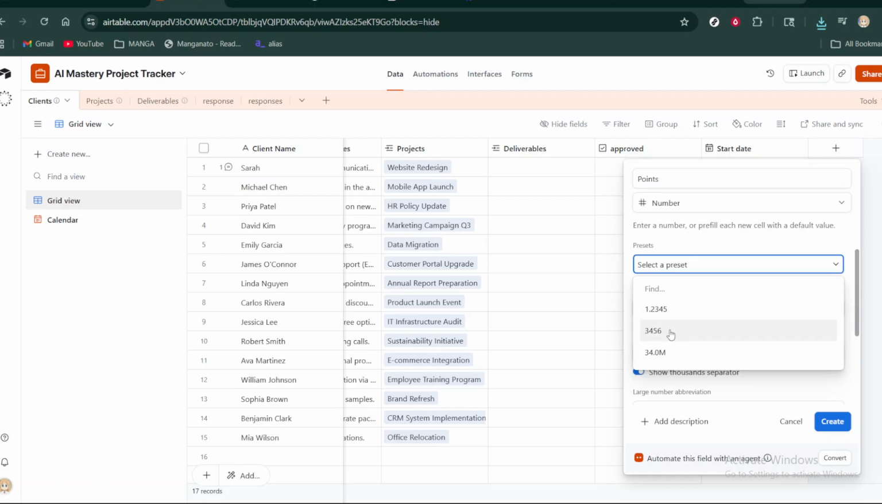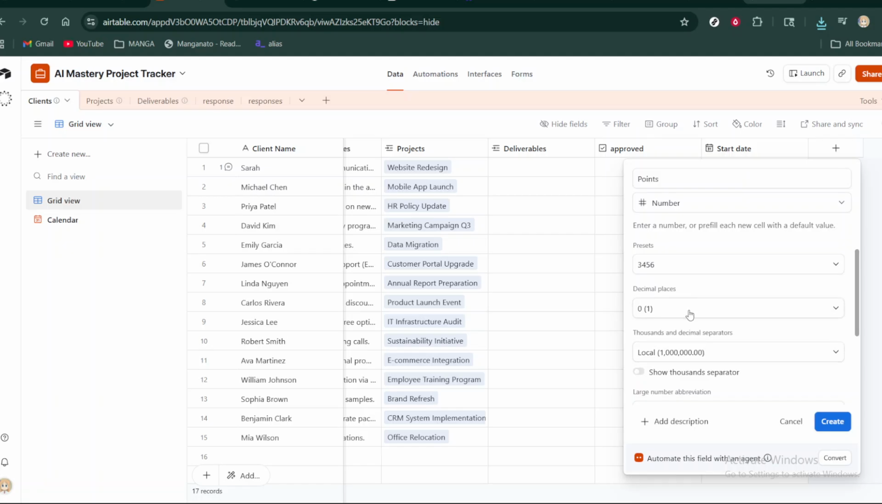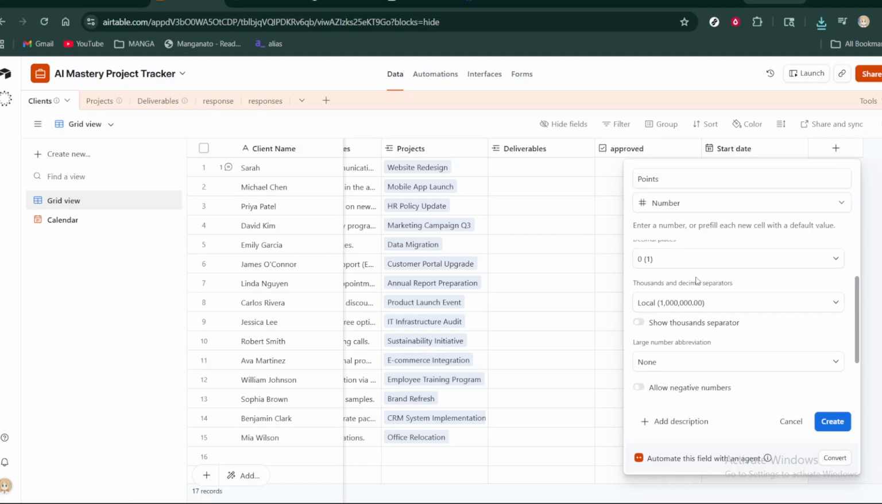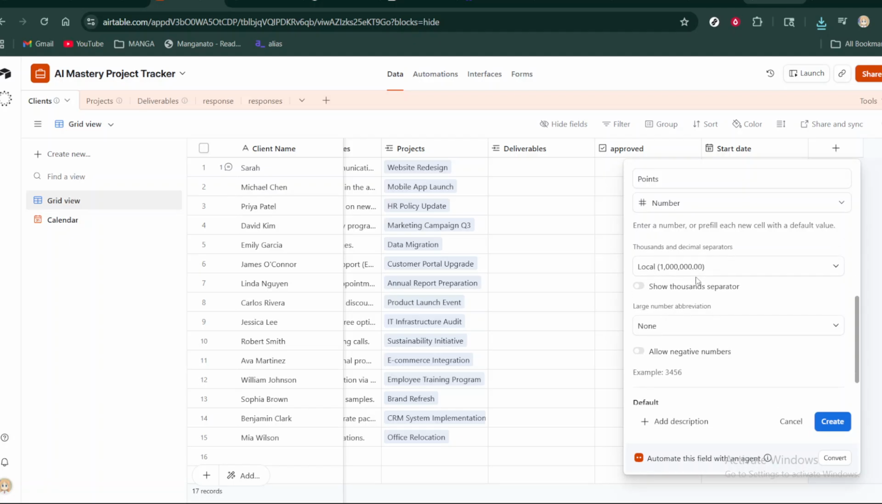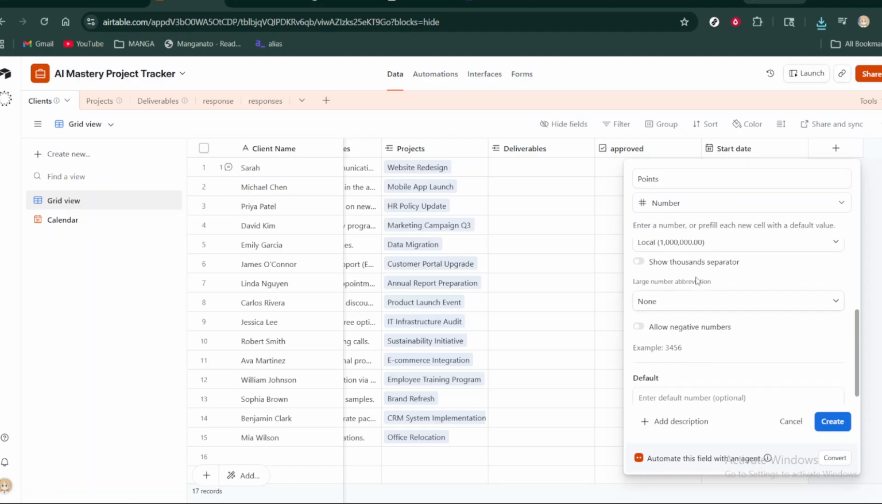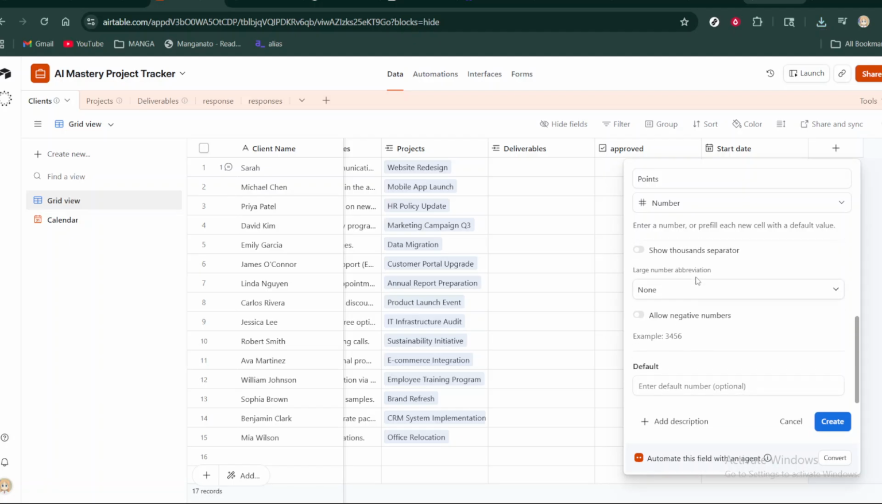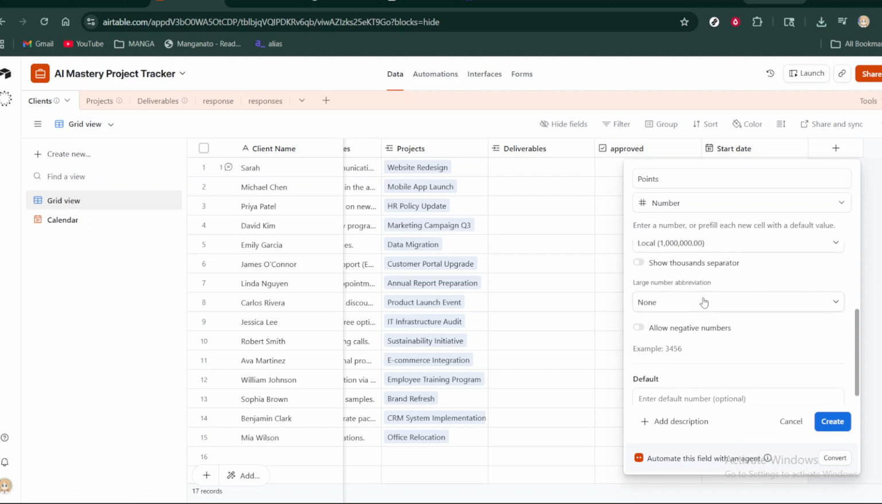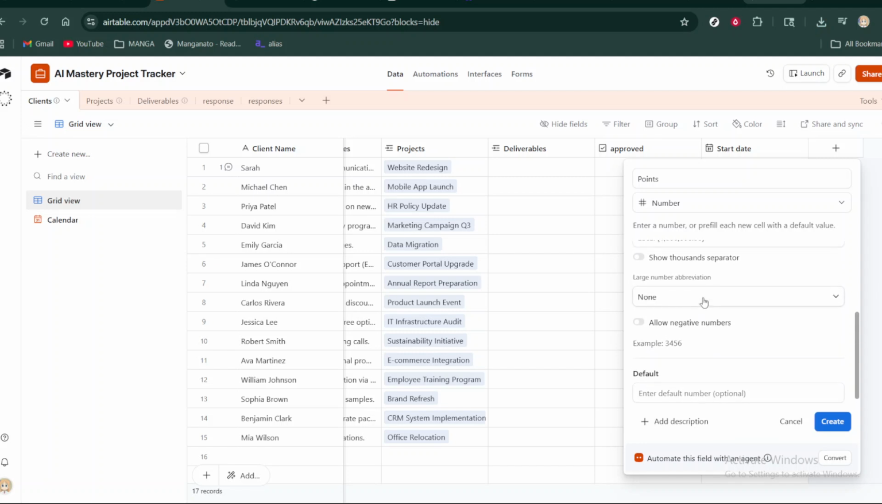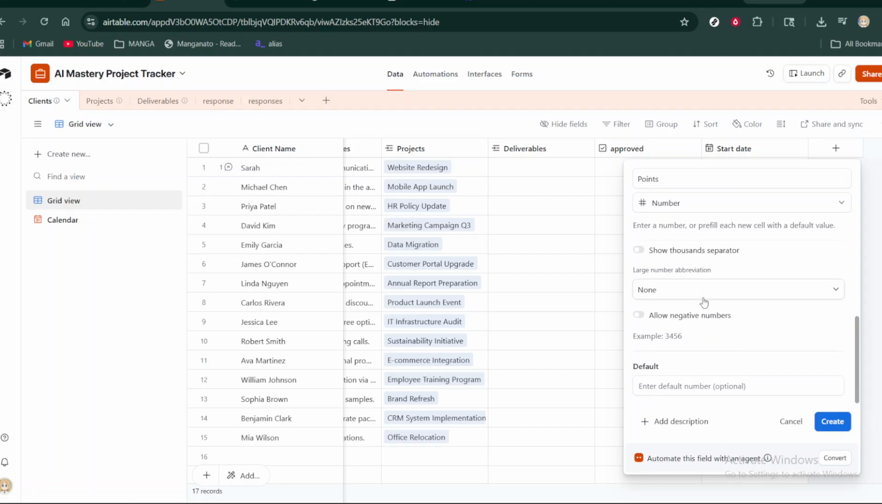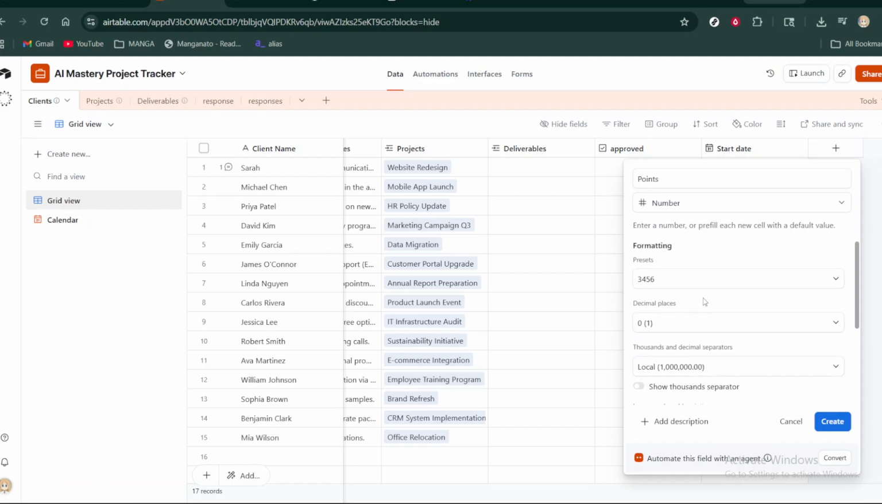Before you save, choose the number format and decimal options that match your data. You can set the precision to control how many decimal places are allowed, decide whether to show 1,000 separators for readability, and choose whether negative numbers should be permitted. Pick settings that reflect the real-world values you'll enter. For example, whole counts like items in stock usually don't need decimals, while measurements or rates often do.